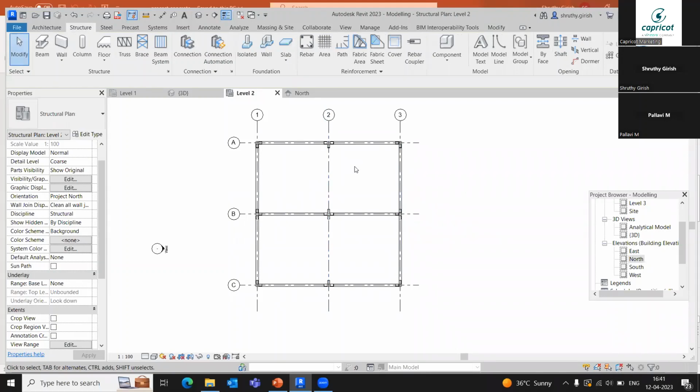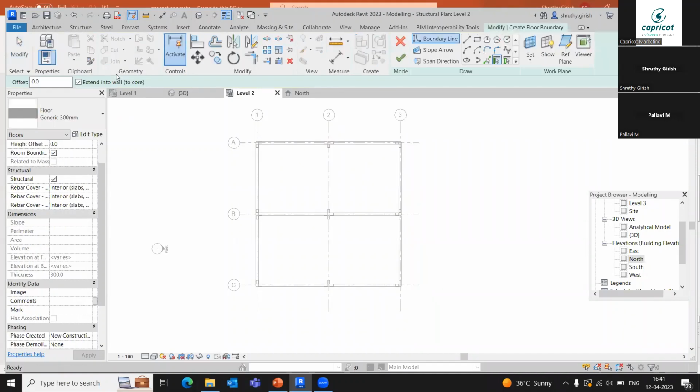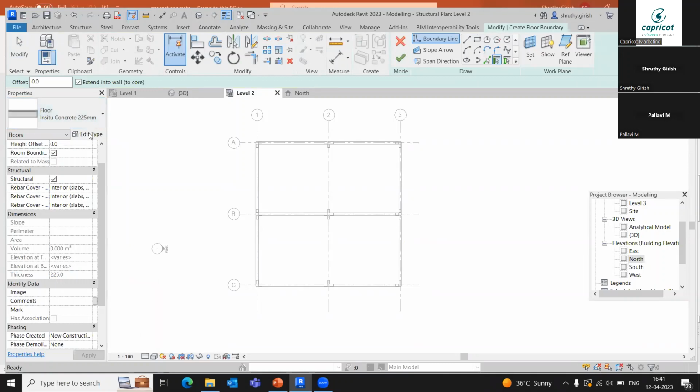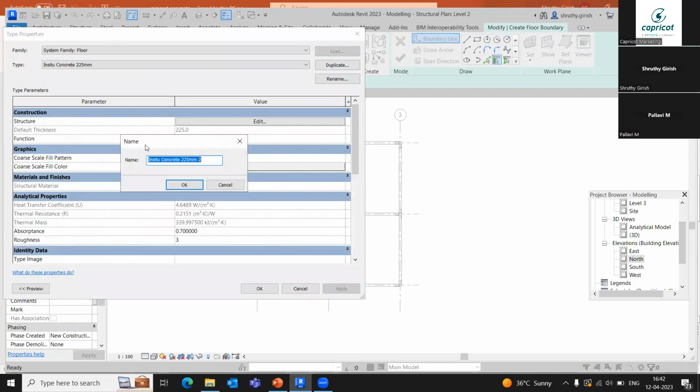For that, what we have to do is, I'll be going to the floor structural, and here I have in the property dialog box different options. So here I'm going to choose in situ concrete 225, and I just want a floor thickness of 200. So I'm going to edit type and duplicate it. Here I'm going to give it as 200 and say OK.